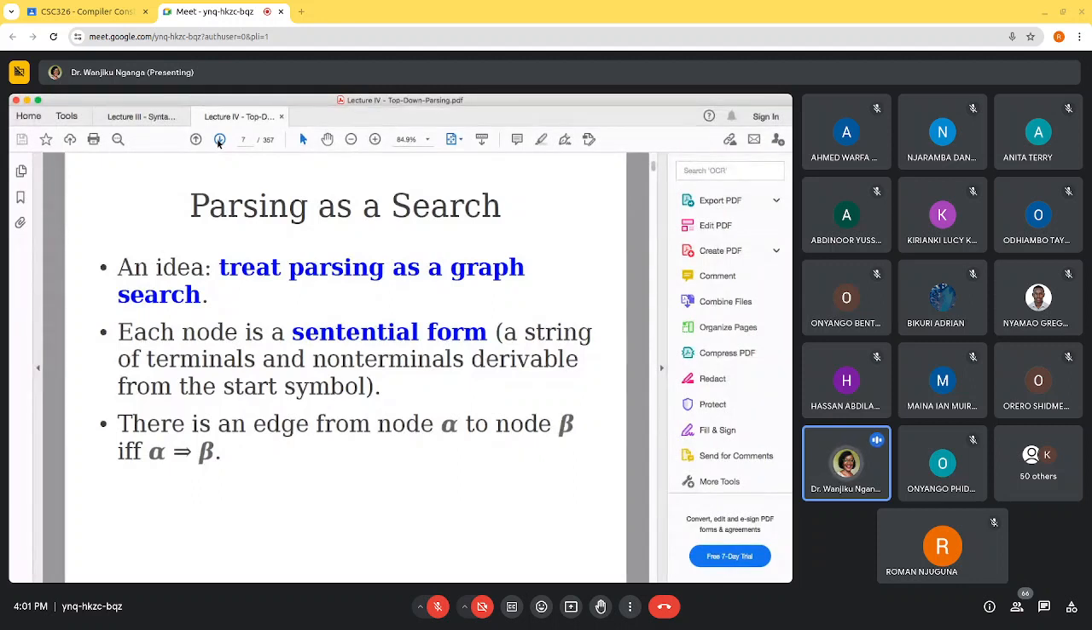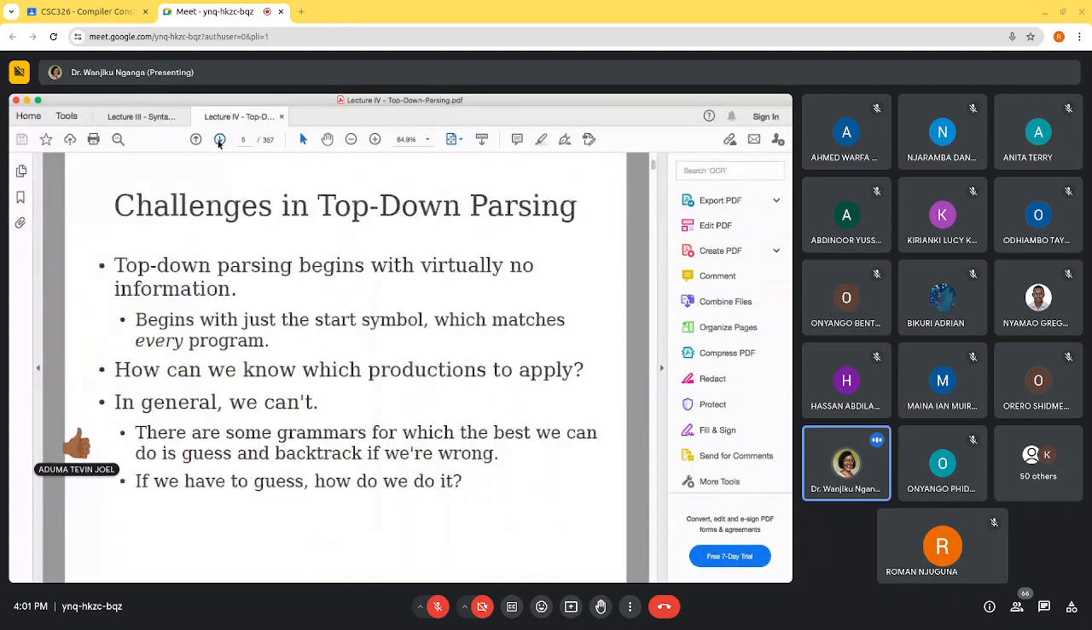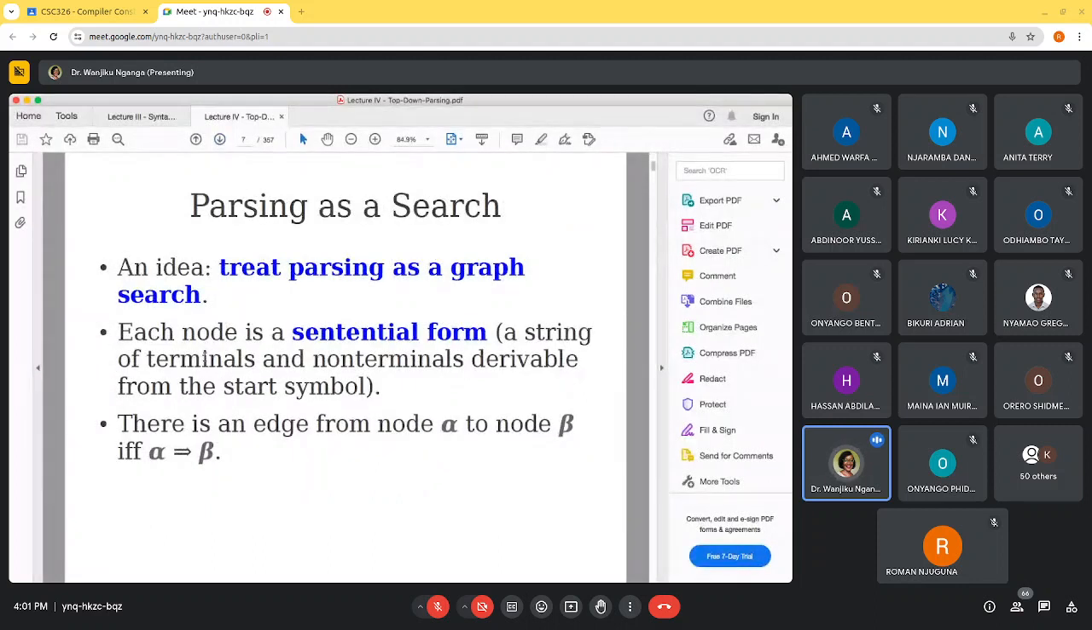So each node is a sentential form, which means it's made up of both terminals and non-terminals, which can be derived in a number of steps from the start symbol. Then we know that there is an edge from node alpha to node beta if and only if we have a derivation where alpha is written as beta. So at least we're saying how we are forming our tree, that you can only have a rewrite from E to T if there's a production where E is written as T. Basically, that's what this means. There's an edge from node alpha to node beta if and only if we have a corresponding production in the grammar.